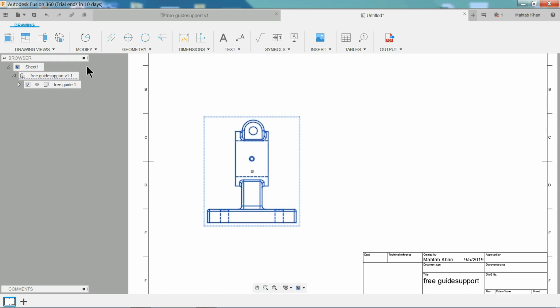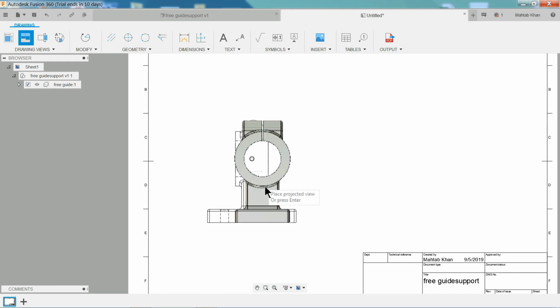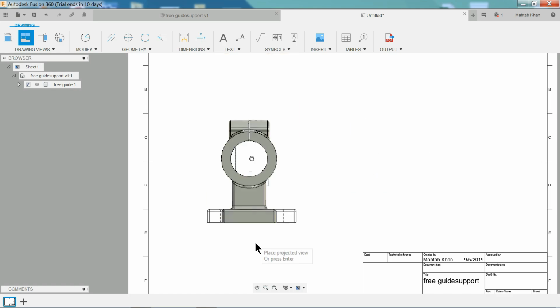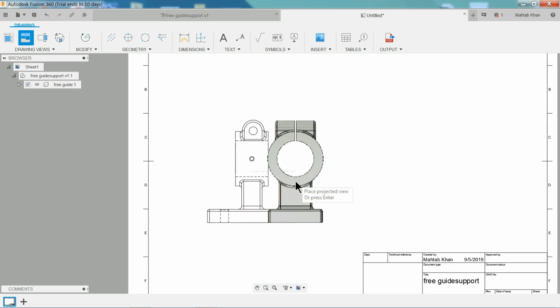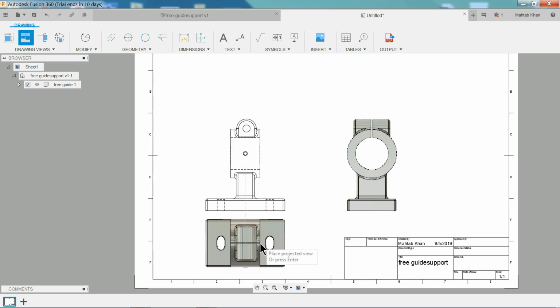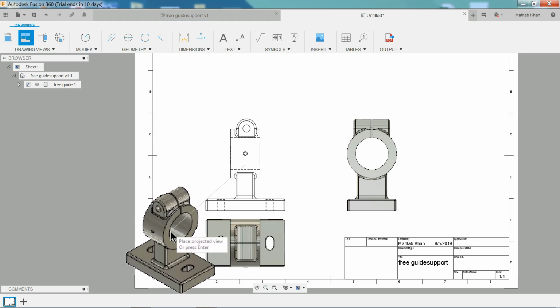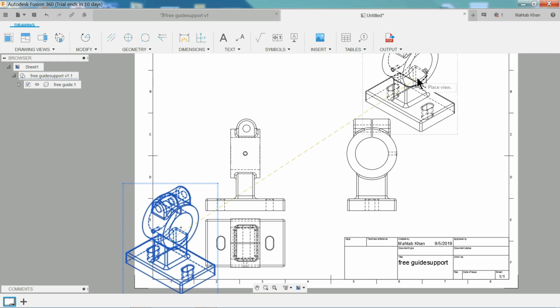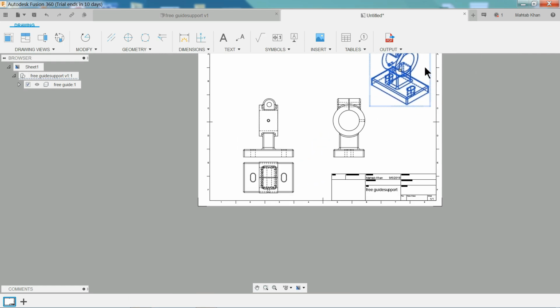So we will start with base view. This is already the base view. Now second is projected view. Simply click on projected view and select this view. Now it will ask you what kind of views you would like. So let's say this is the right hand side view, top view, this is bottom view. Actually the top view comes down, and isometric view, this is isometric. I'll place it here, press the enter key to exit. Now click this, select center rectangle and drag it, place it.